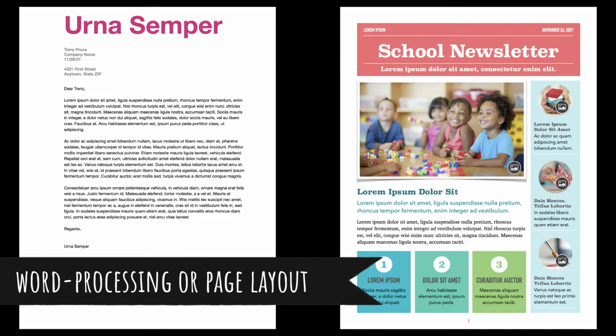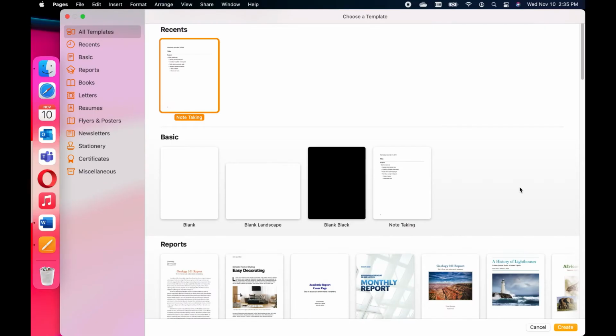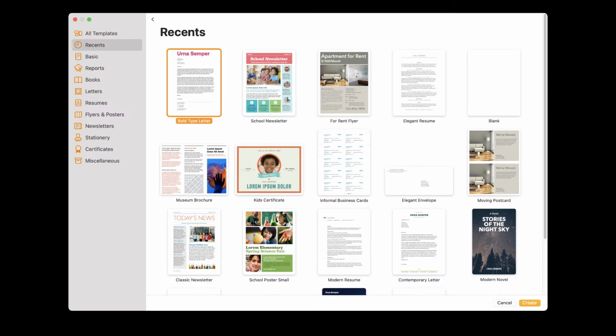So here are the types of templates that we have. Towards the top you'll see Choose a Template, and below that you'll see a layout of different templates and different categories you can choose from. There's also the filtering options on the left-hand side, starting from Recents to Miscellaneous. Recents will have all of the templates that you've used previously or most recently.